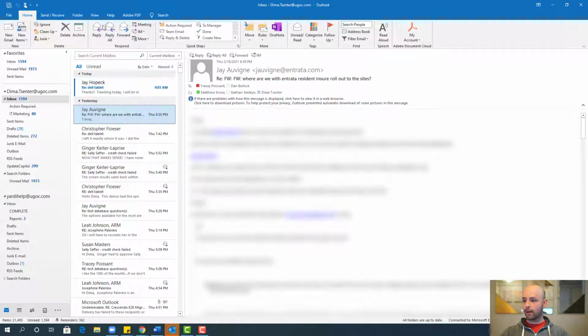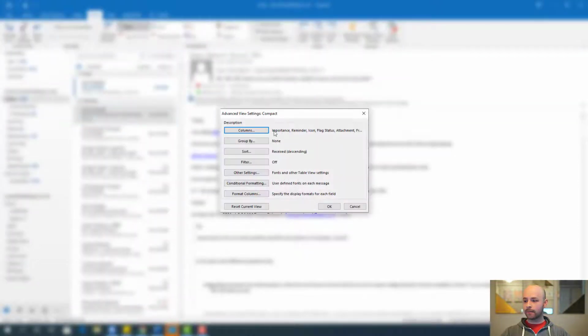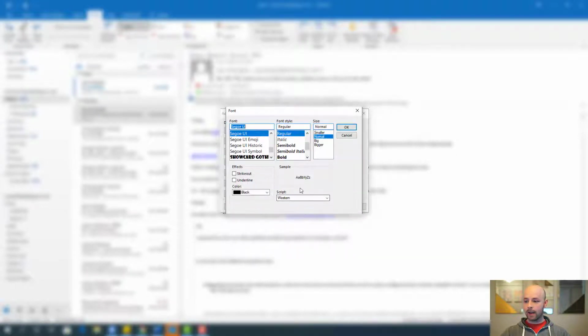Well, to do that, I go up here on my Outlook to View. I go to View Settings, and then I'm going to hit the conditional formatting button here toward the bottom. I'm going to go ahead and hit Add, and I can call this rule whatever makes sense. In this case, it's going to be CC email. And now this is where I set what the formatting actually is. So in this case, I'm going to hit Font, and I want to change the color. I want anything that I'm CC'd on to display blue in my inbox.